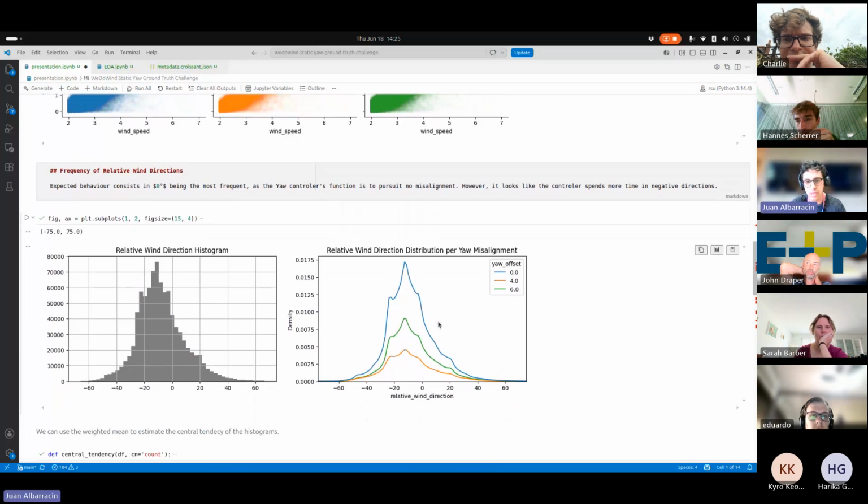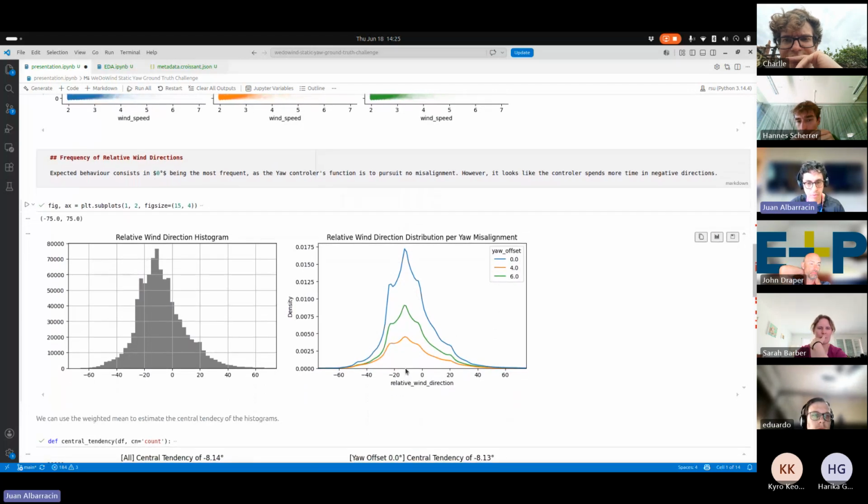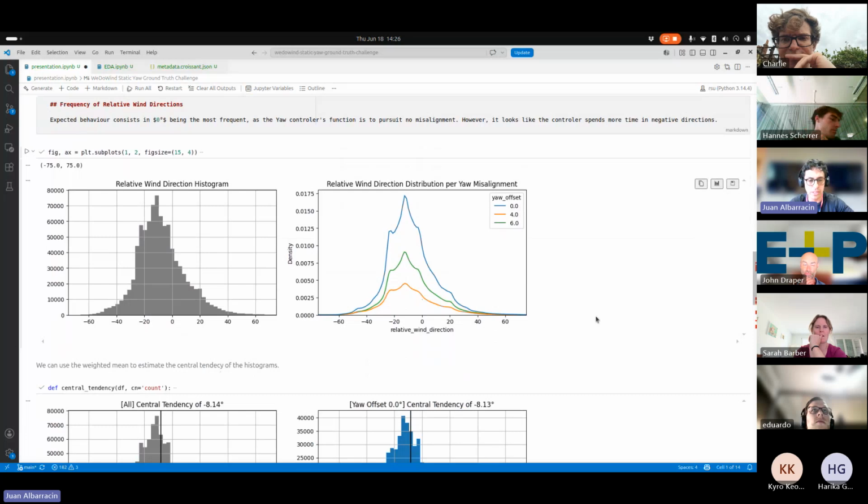And if we separate this distribution per yaw offset, we find that they are kind of aligned. So regardless of the yaw offset, the yaw misalignment, the ground truth, they are shifted towards the same side by the same quantity.